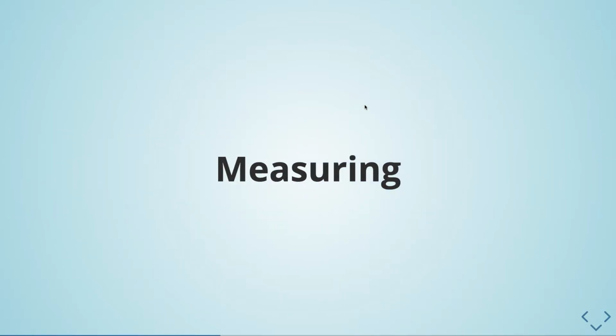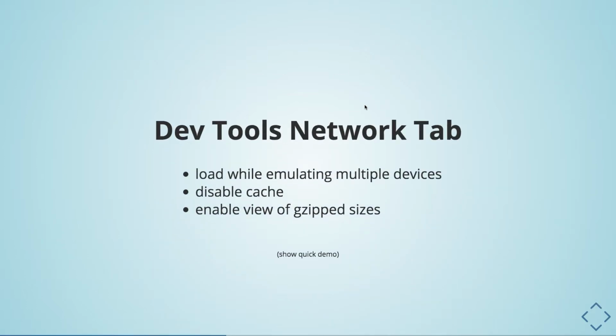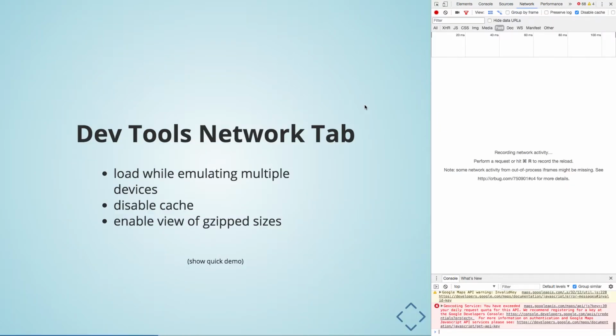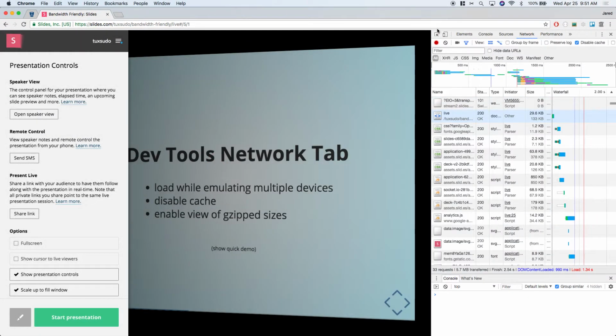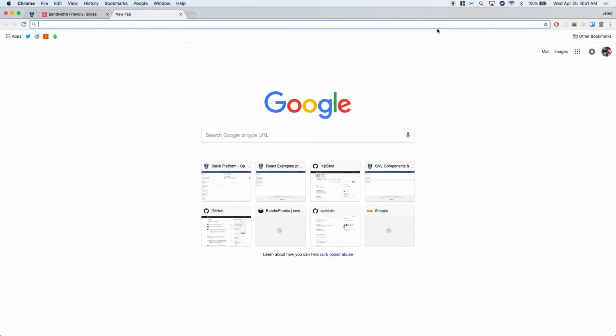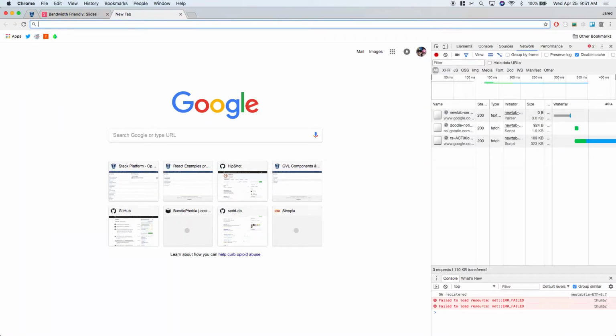All right, let's talk about measuring. Okay. So probably the easiest thing to do. I don't know if everyone is familiar with the network tab. I don't want to call you out, I guess. In your dev tools, right? I'll just show you real quick. Your Chrome dev tools. There's this network tab. Let's go to like LDS.org.